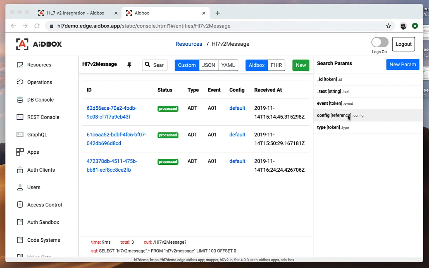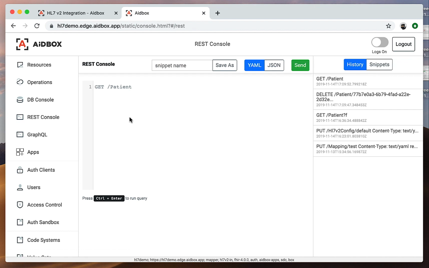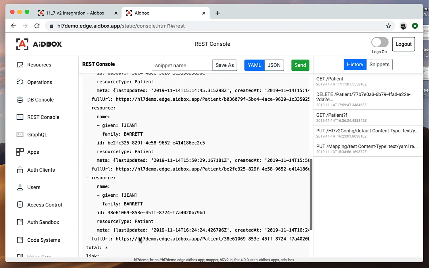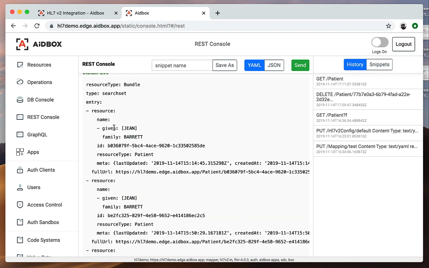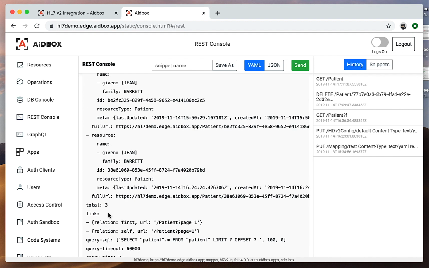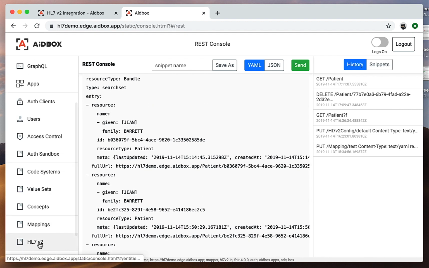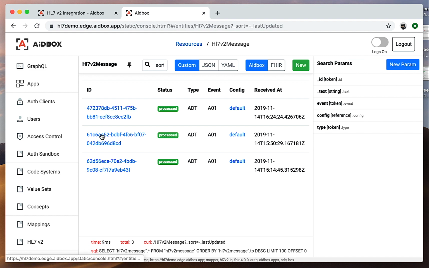And now let's check if the patient resource was really created in the Aidbox database. Let's go to the REST console, type GET /Patient, execute it, and we see 3 patients with the same name, Jane Barrett. It's because I processed the same test message 3 times.